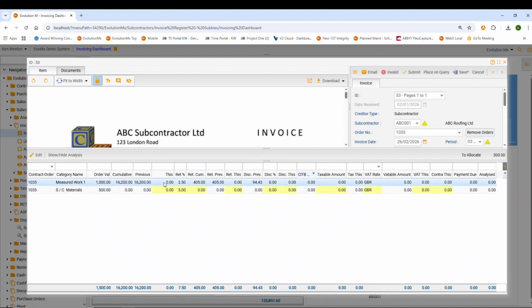So this was a 2-line order. There could be multiple lines on an order. There's no limit to that. It's telling you previously what has been processed against this order for this subcontractor. This bottom half of the screen can be fine-tuned so that it's displaying the information that you want to be able to see.